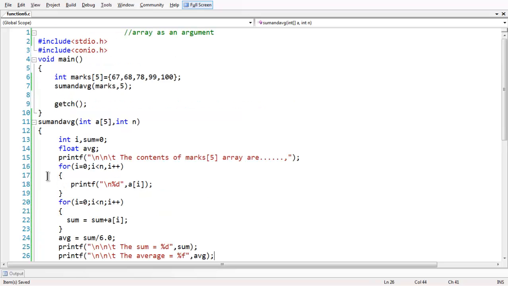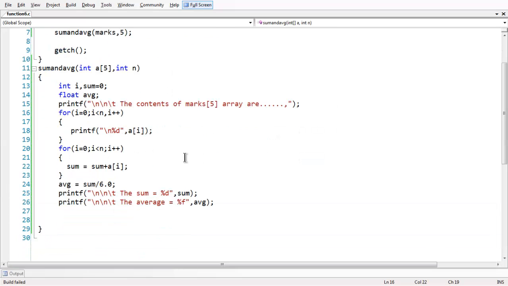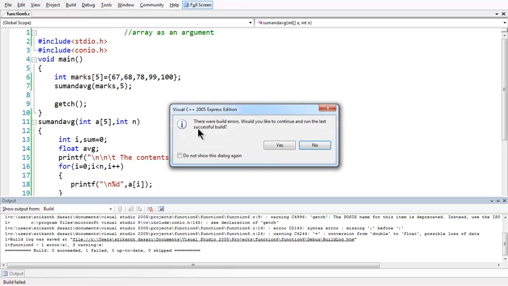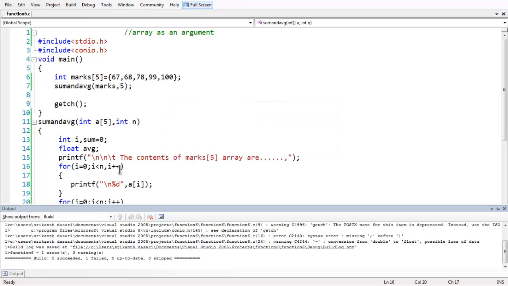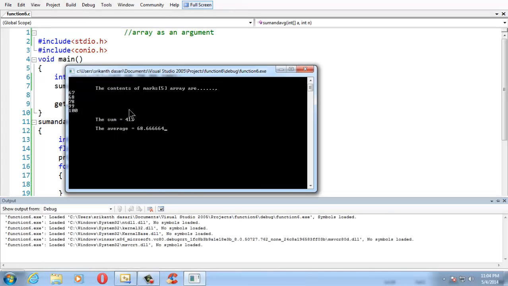Now if you save and run the program, oops, we have an error here. What is the problem? Max comma 5. It says there is a problem. We made a silly mistake of keeping a comma instead of a semicolon here. Now we save and run the program.